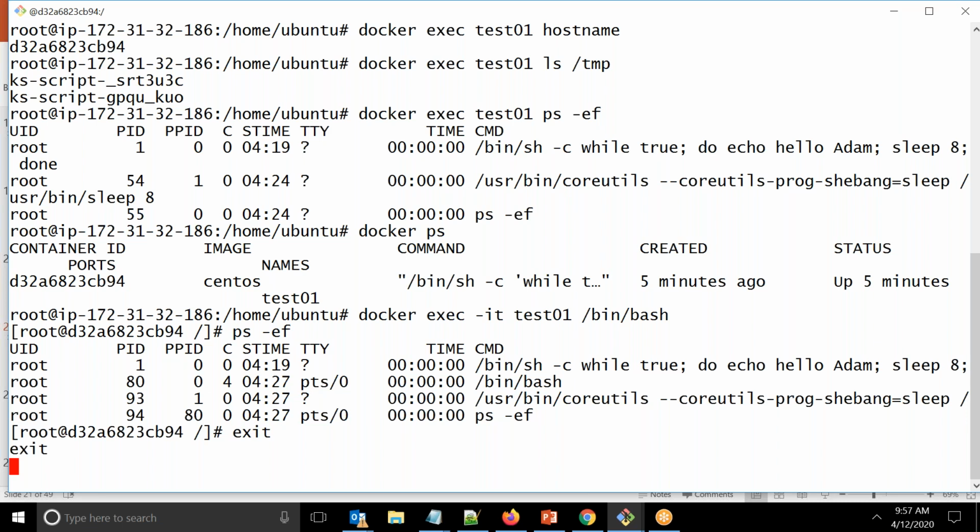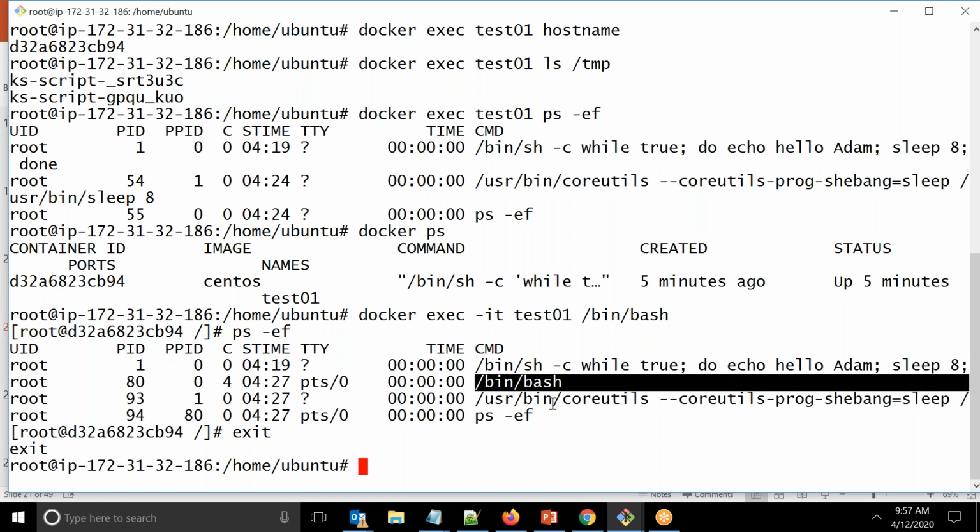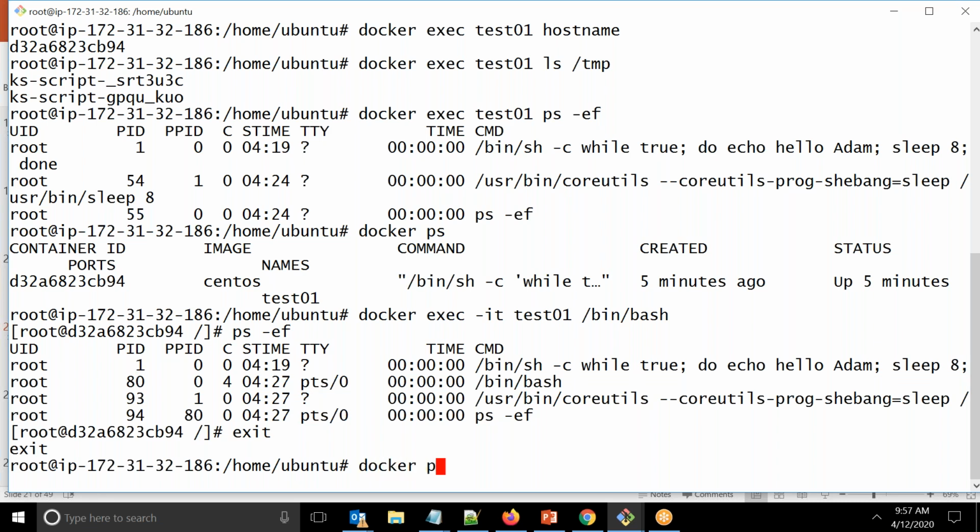It is exiting this process because the interactive shell that you got is bin bash. So when you say exit, it is going to typically exit the bin bash, and your process is still running, which is the parent process. Because of that, if you go back and see, it is quite safe.